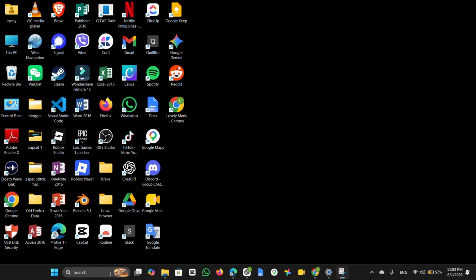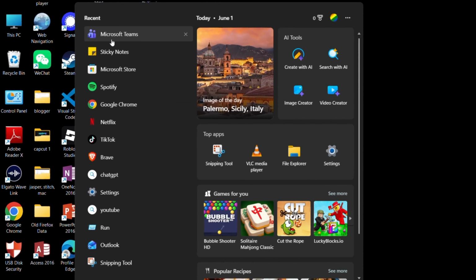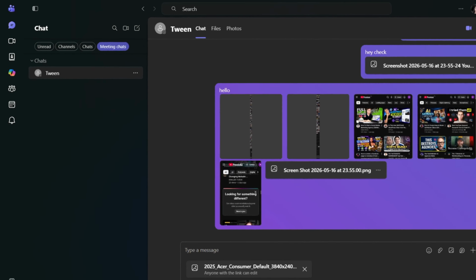Now, let's continue. So click on search bar and search for Microsoft Teams and see if that fixed the problem.